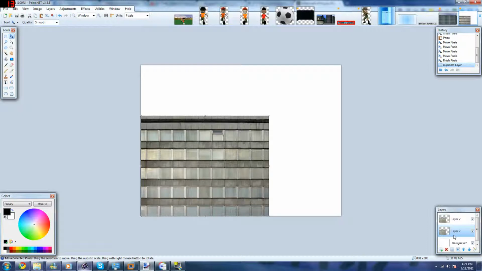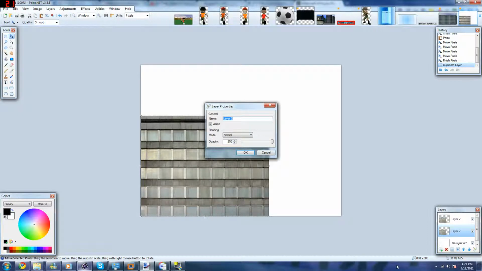Now let's rename this bottom layer. Or to be even more specific or better, I guess for now we'll just do second building layer.